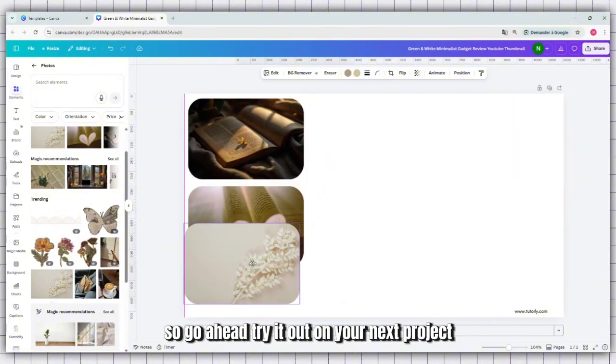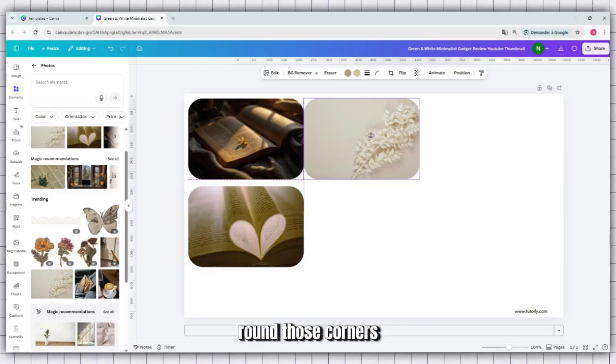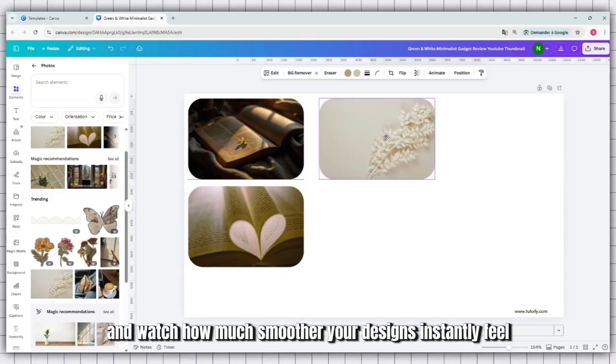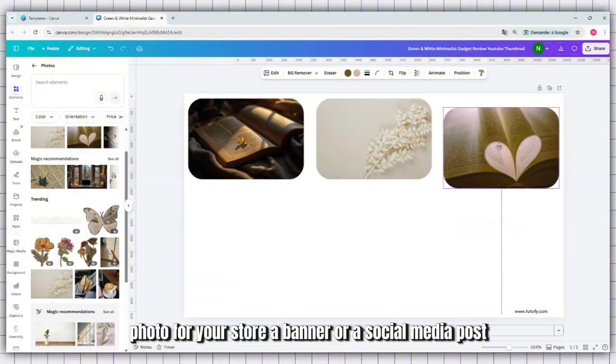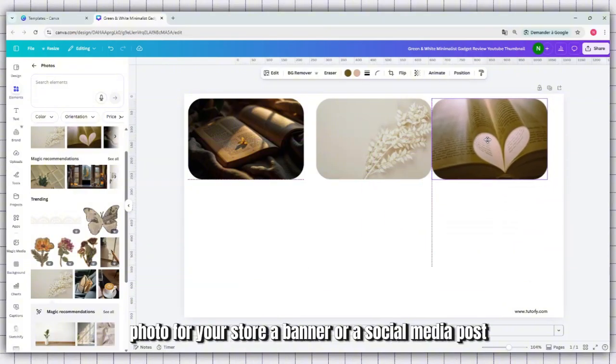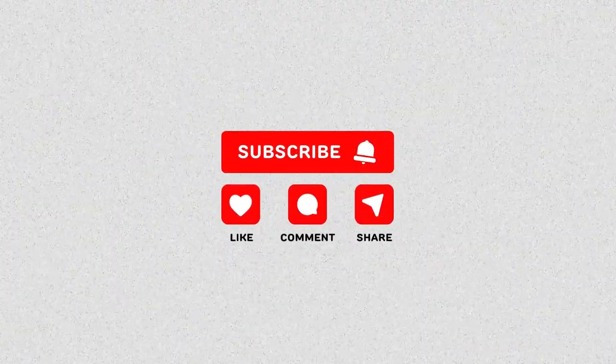So go ahead, try it out on your next project, round those corners, and watch how much smoother your designs instantly feel. Whether you're working on a product photo for your store, a banner, or a social media post, rounded corners will make your designs stand out in the best way possible.